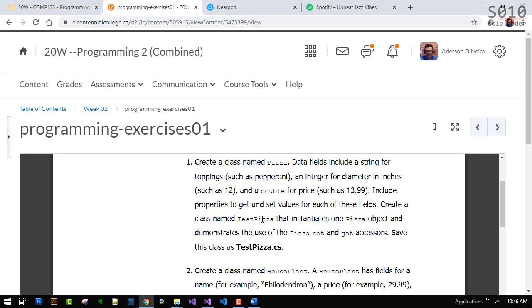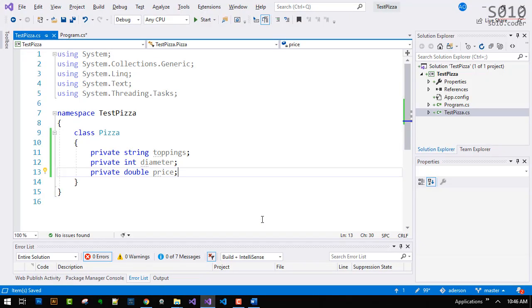Include properties to get and set values for each of these fields. This is new. So we're going to create properties. Now, let's think about this. We have 3 fields that we'll probably need the data from outside of this class. But we cannot access them directly. So we're going to access them via properties, via gets and sets. Because with gets and sets, we control.